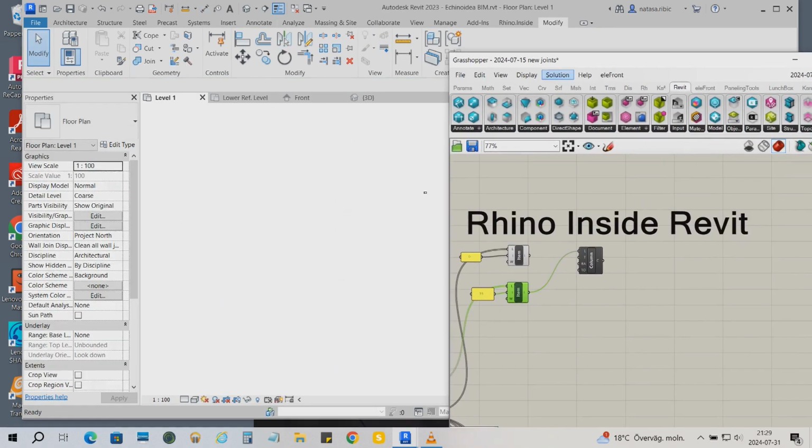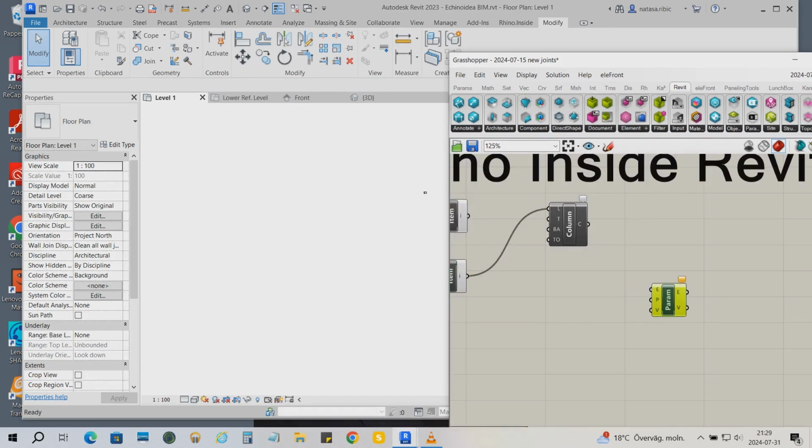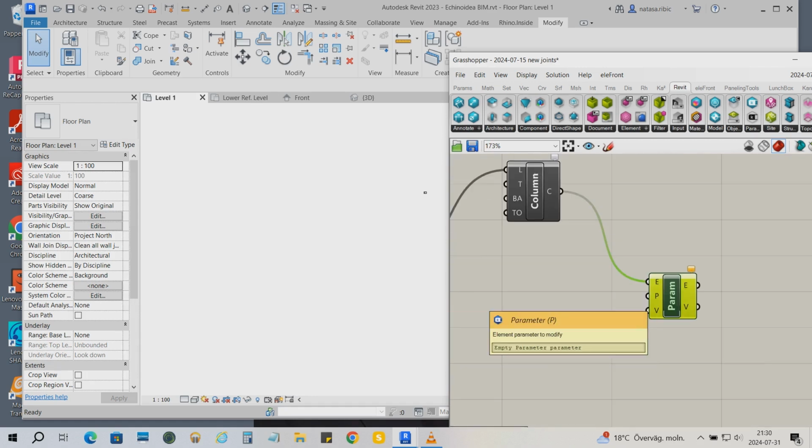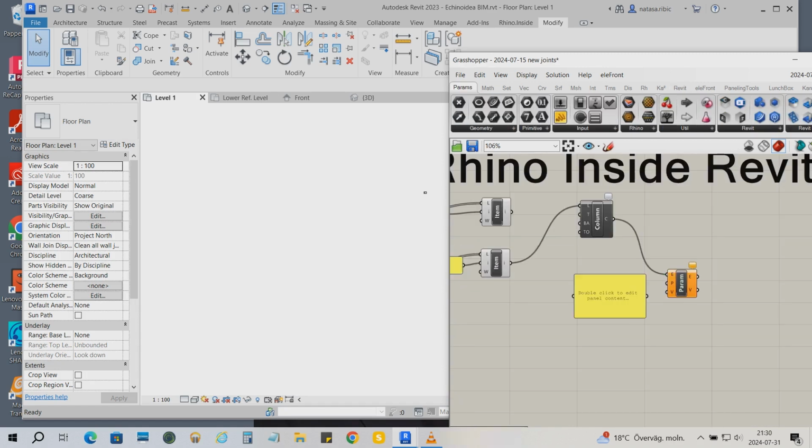And let's see, we go to element parameter, and now this component wants the element, and the element is the output value of this column component, and let's connect it. Then this component wants the name of the parameter, and that's cutting length. The name of the parameter is cutting length, so we write the name of the parameter in this yellow panel. And we also need the value, and the value is the length of this curve.